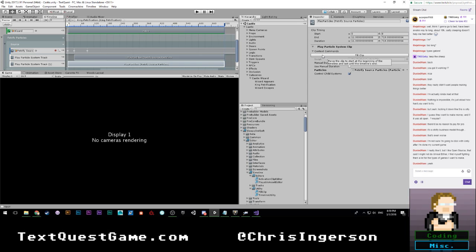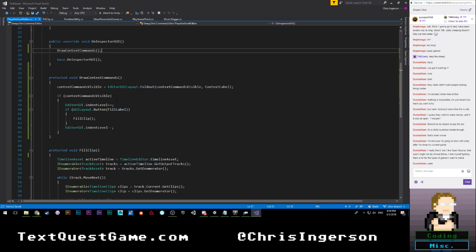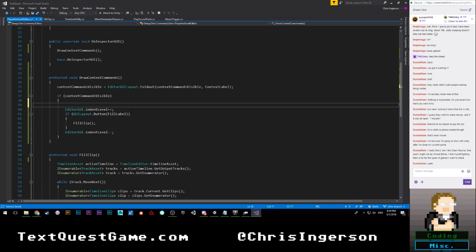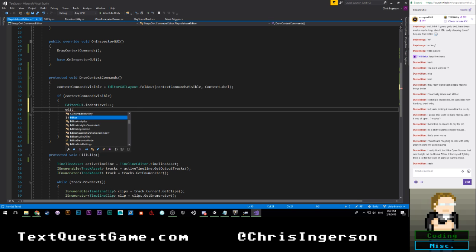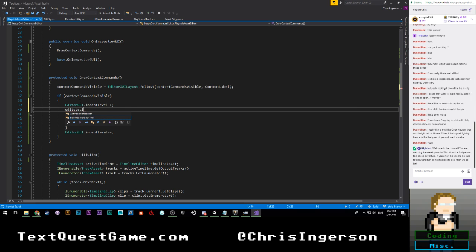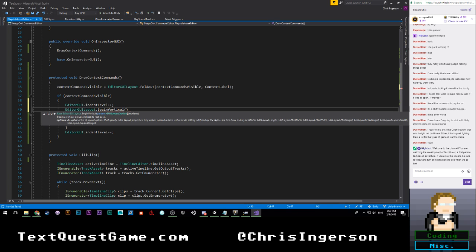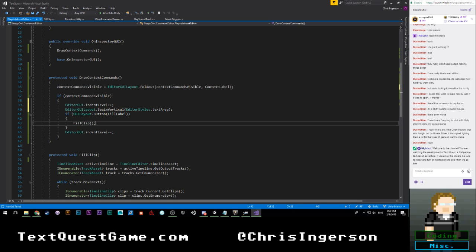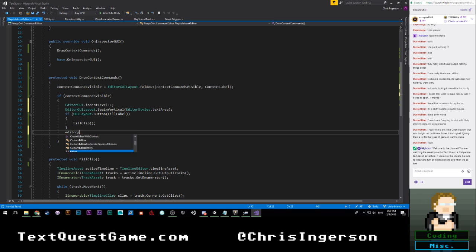Anyway, so fill clip still works. It's not indenting the way I would like it to, which is kind of annoying. I wonder if that would be fixed if I did this. EditorGUILayout.BeginVertical, styles text area, EditorGUILayout.EndVertical.